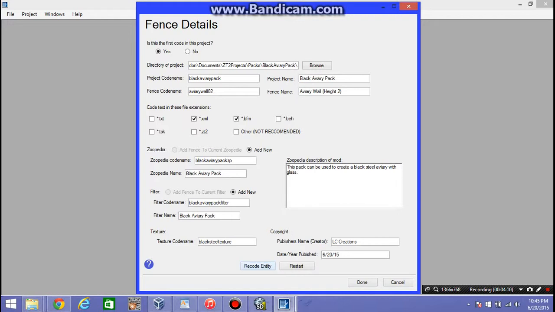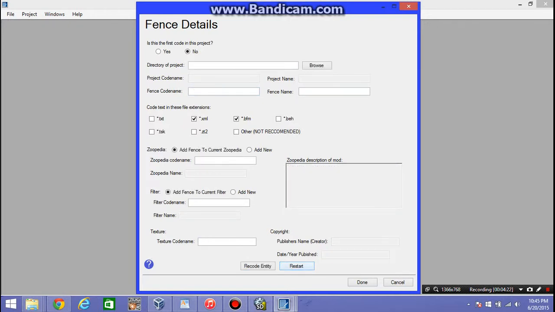And then all you're going to do is just click recode entity. There, you're done. You just created your first fence and your first project's things. Now in order to finish, you have to click restart. If you don't do that, you're not in.